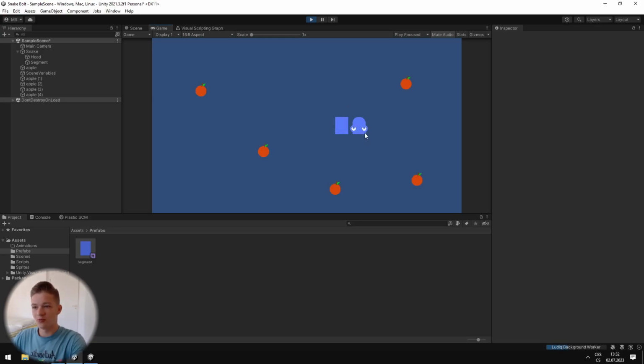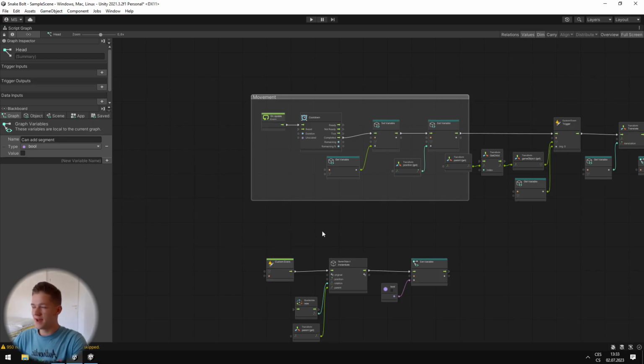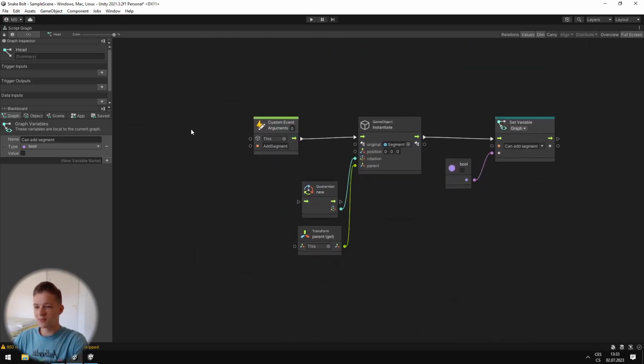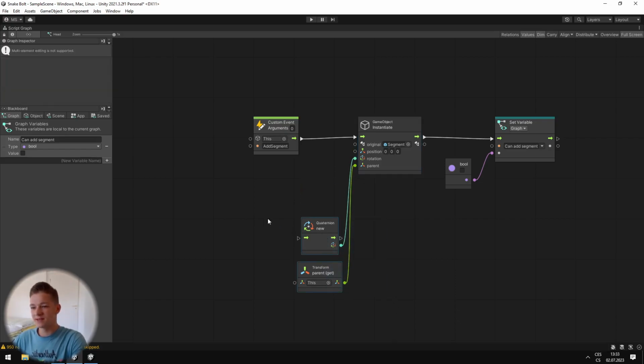Okay, so with 1 segment it is working fine, and we'll see what will happen now. Yeah, we can see that it is following the snake as it should. As you might see, when the segment first spawns in, it is in the middle, but we can fix this pretty easily. We will go into the head script, and when we are spawning the segment, we will just set the position to the last position of last segment.